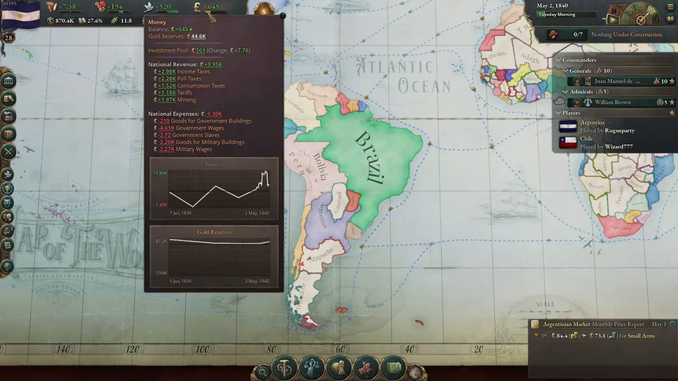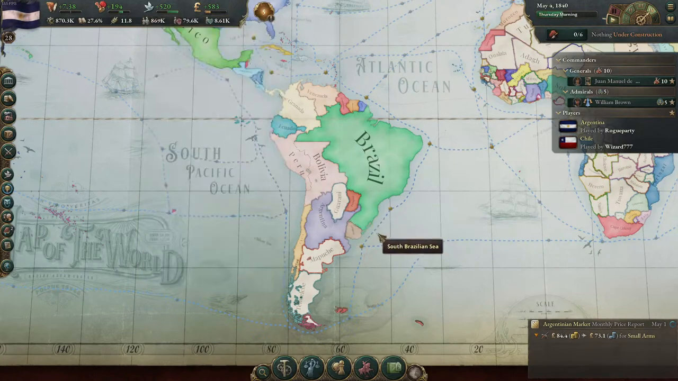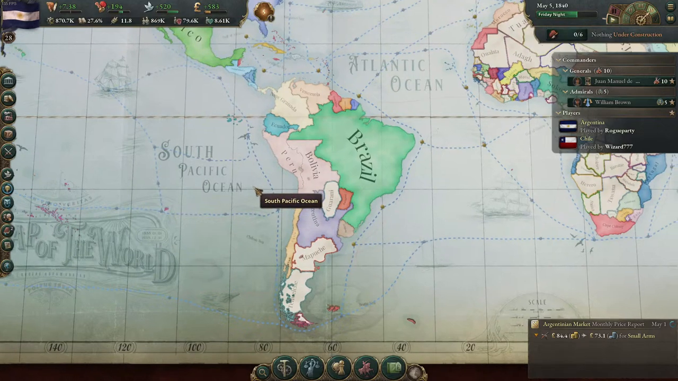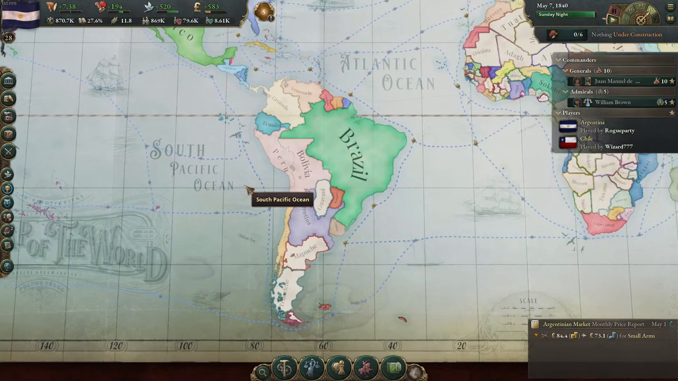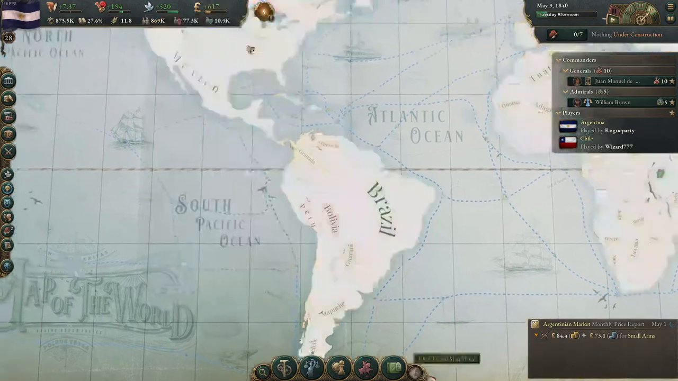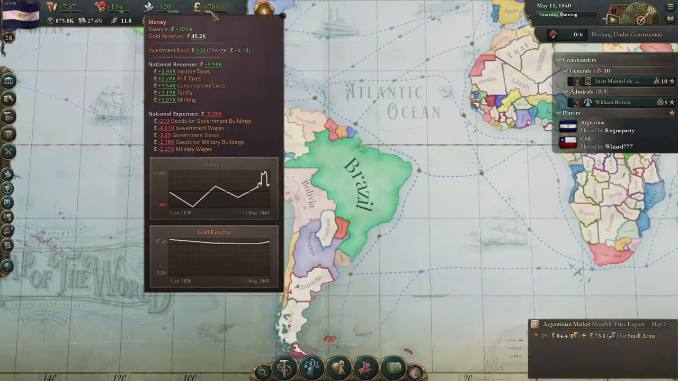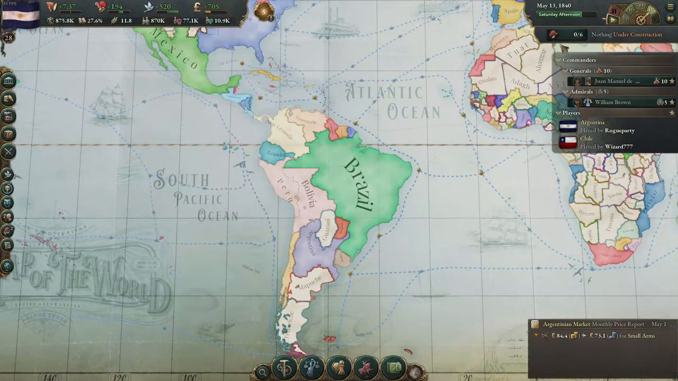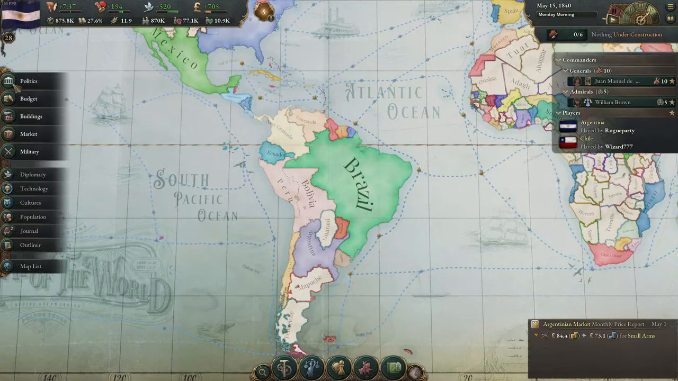If you really want to get rid of the radicals, you can also lower taxes, but then your economy will probably go under. Yeah, I don't think I can do that, because I still want to be making positive gains right now. I've got 42k reserves.